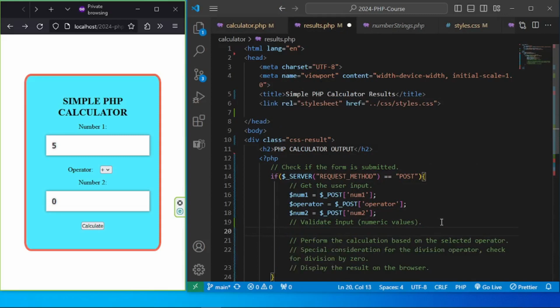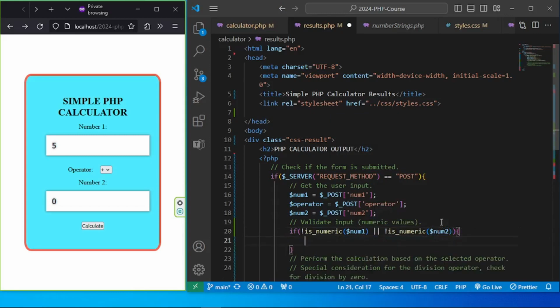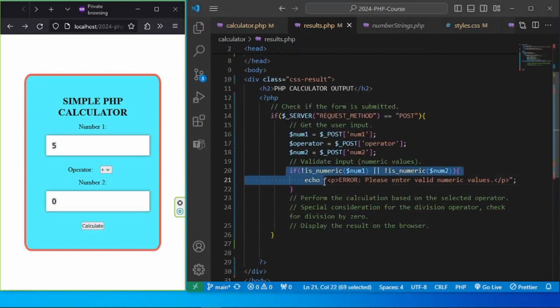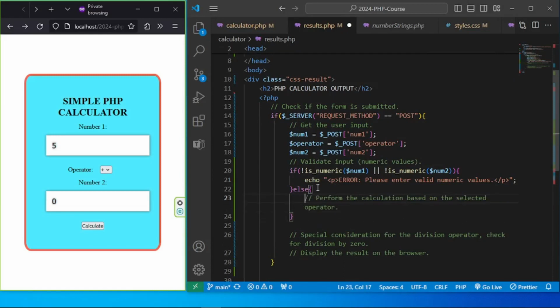And now we want to check here if it is not numeric, num1, or not is_numeric, num2, then we want to have an if statement that will echo an error. So we're validating if the input that the user is going to be typing will be a valid number. So let's say, please enter valid numeric values. So here we are checking for the validation of the numeric values, and we want to have an else statement that will be checking if we are performing calculation based on the selected operator.